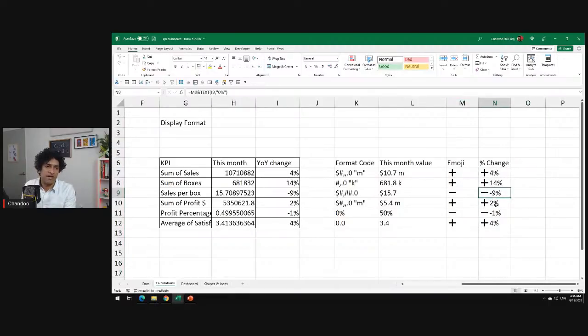Now, because it's a minus, it says minus and minus 9%. We don't need the double negative there. So instead of I7, we will just make it an absolute value of I7. And we'll get this kind of thing.